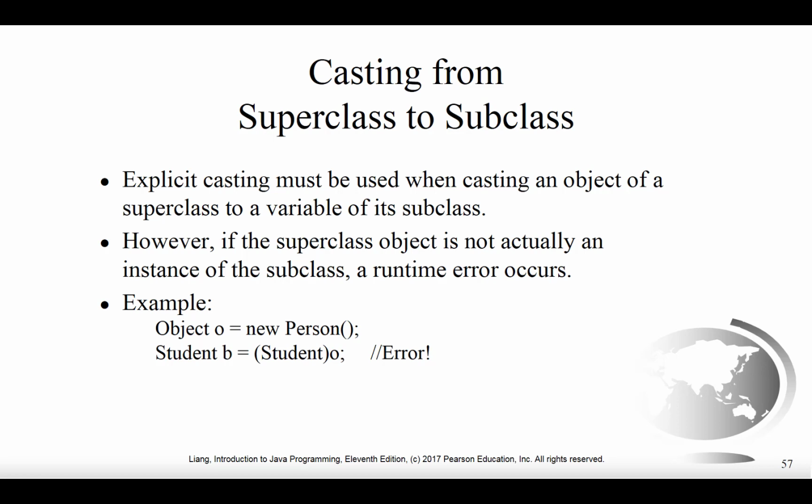So if we wanted to set student B equal to O, we can't merely put a student cast in front, because O is an object and it is a person as well, so we could cast it as a person, but it's not a student. And that's why we're not allowed to cast it as a student, and we will get an error in this case if we attempt to do that.